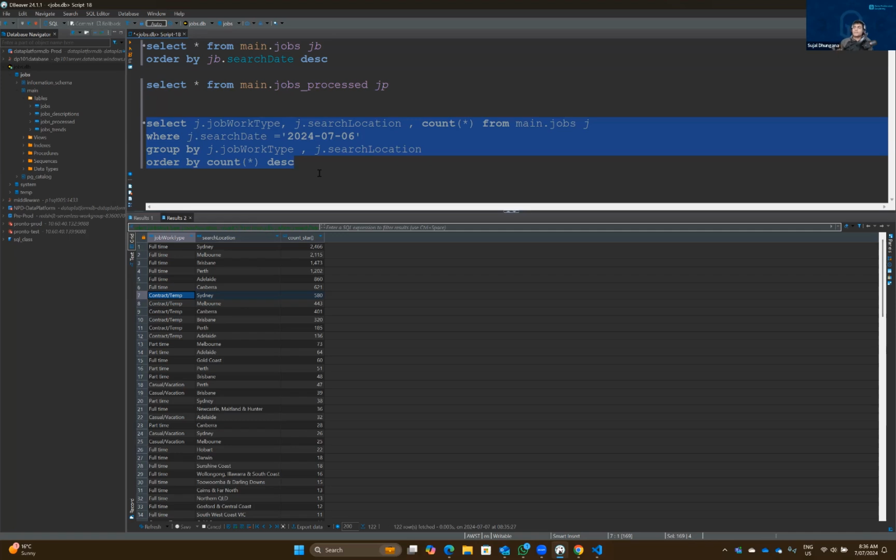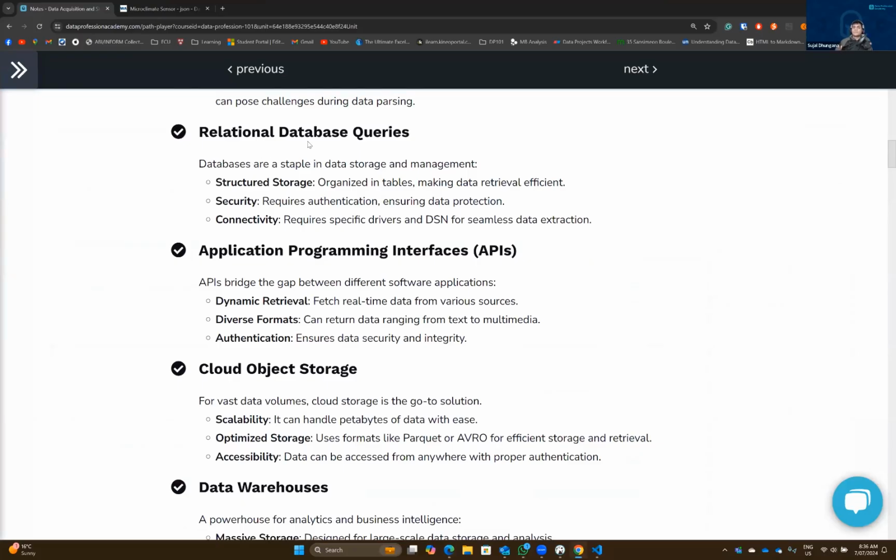Yeah, there is a way that you can just extract all the data from the database, but that probably is not efficient. If you're just interested in some analysis, you can write your SQL query to do that analysis and just give you the output rather than pulling all the data out and doing the analysis on your own. So that's on the relational database query.